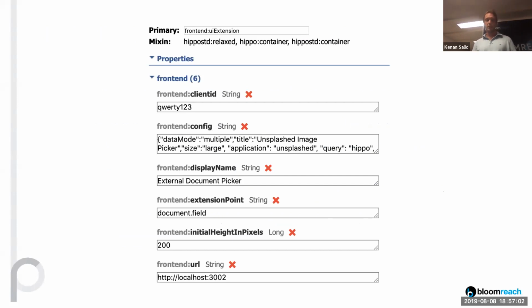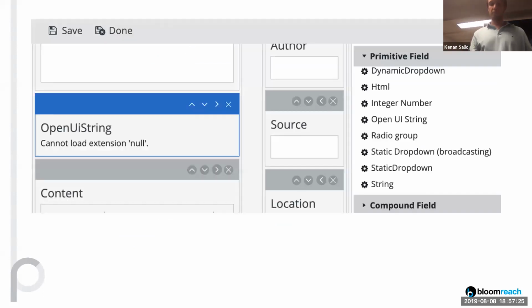All right, so this is kind of how my configuration looks. I have a data mode, which I select multiple, but this one also supports single. I have a title for the dialog. I also have a size. I can, for example, make the dialog small, large, or medium. And I also have a default query, which was, as you've seen before, Hippo.